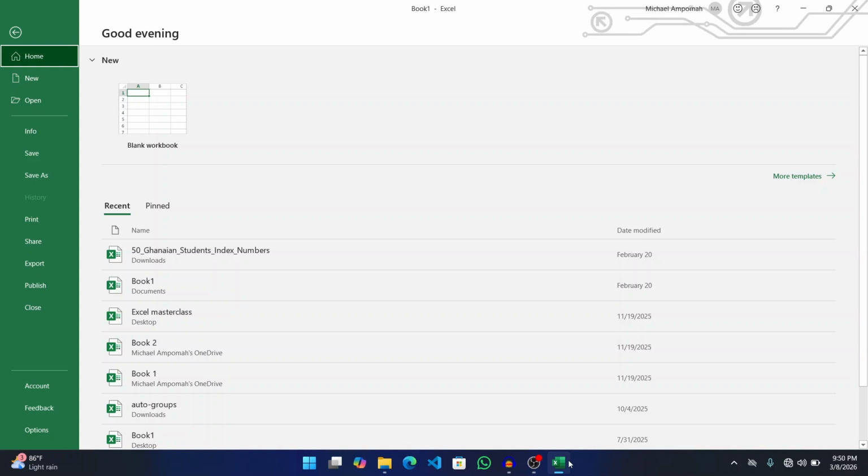So Microsoft Excel is basically a spreadsheet application. It's used for calculations, it's used for data visualization, and you can also use it for a lot of stuff. So over here, I have my Microsoft Excel opened. Right here, I'm using Excel 2016. When you open it, this is the interface that you see. I'm going to take you through the interface of the software.